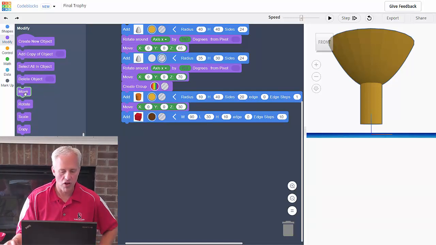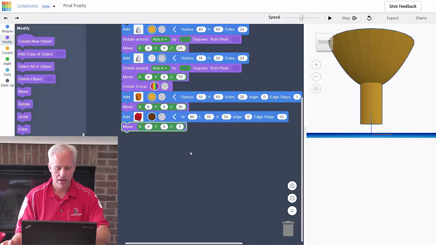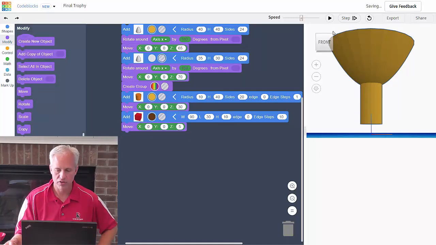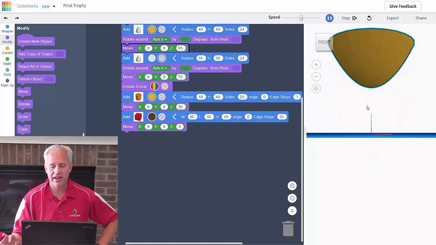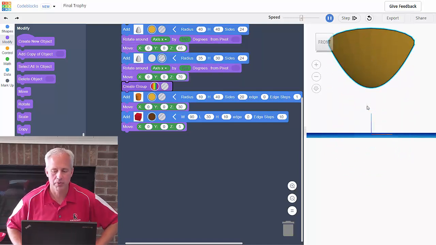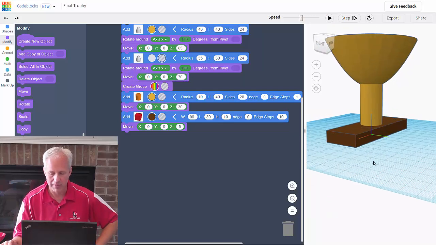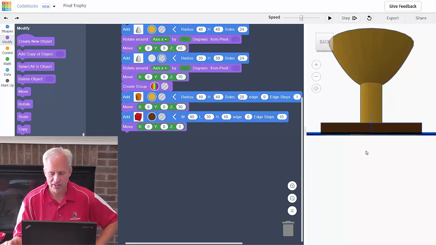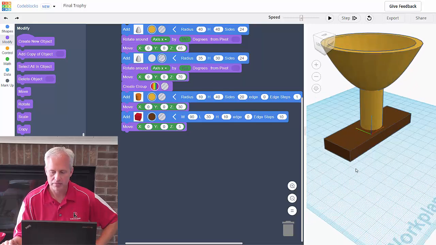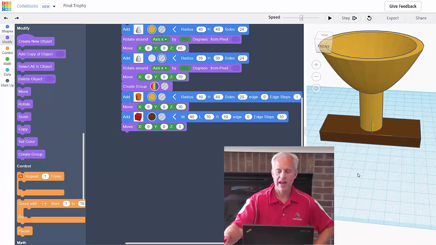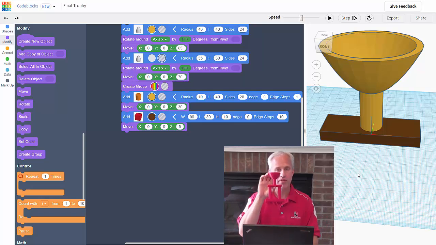Now, if it's 10 tall, I do have to move it up 5, just so that it comes up to ground level. By the way, I wish that they had just made it so that when you put a block on, its bottom was at 0, but they did it different. Maybe they'll change their mind someday. But you can see that there I've got a little block. So now I have the top part of my trophy, and it's going pretty good.